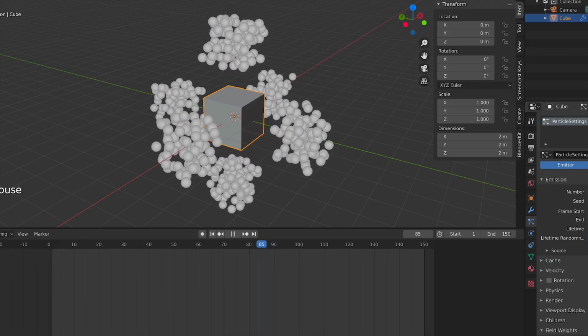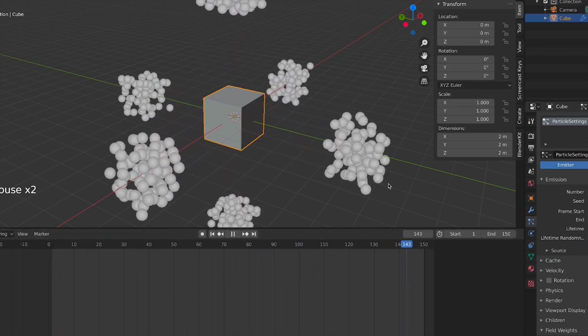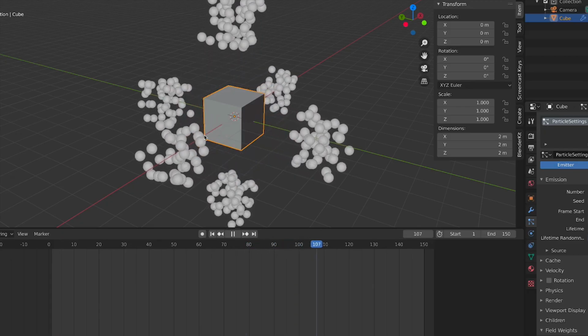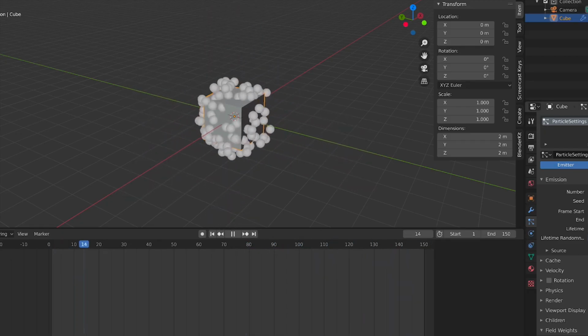And for example you can also increase lifetime randomness, so suddenly some of them disappear earlier and some of them are going to stay for a longer time. So those are the basic settings for those.